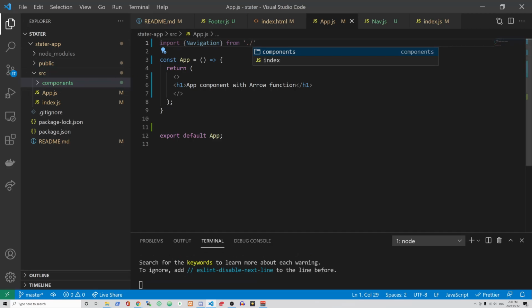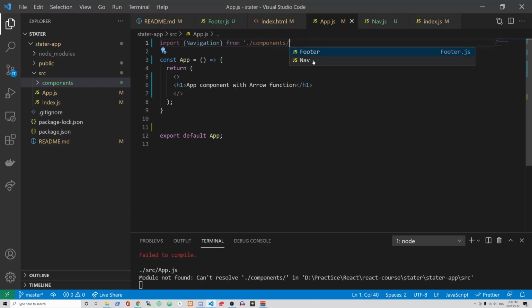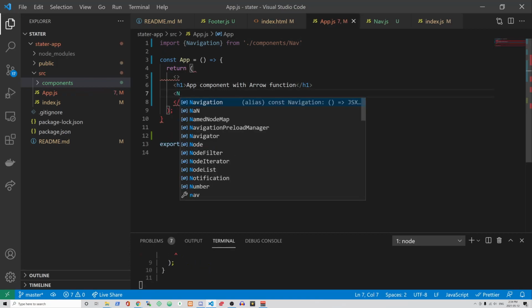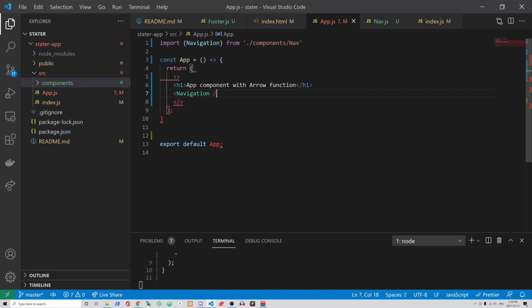See, it even gives us suggestions, components. Then here we have two files. Of course, we need nav.js. So now we imported this component into app, but as a named import. When you have curly braces, it means it's a named import. Now, how do we render it? As we said, just like an HTML tag, you write Navigation.